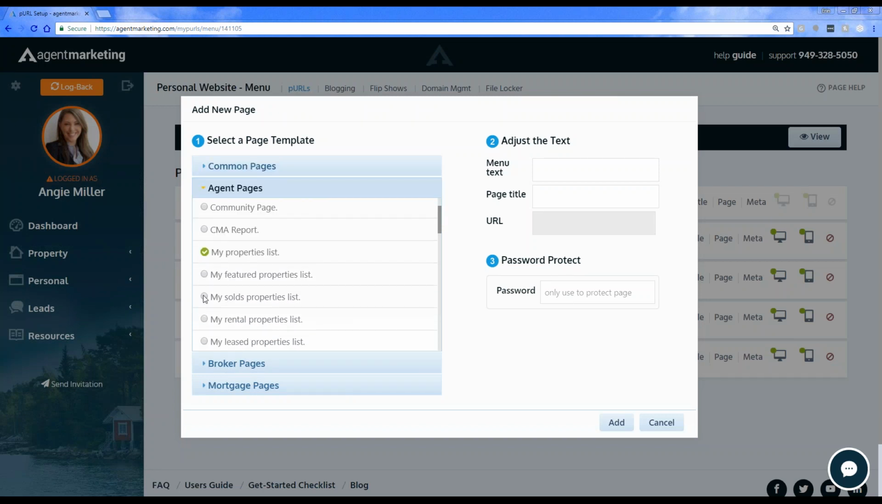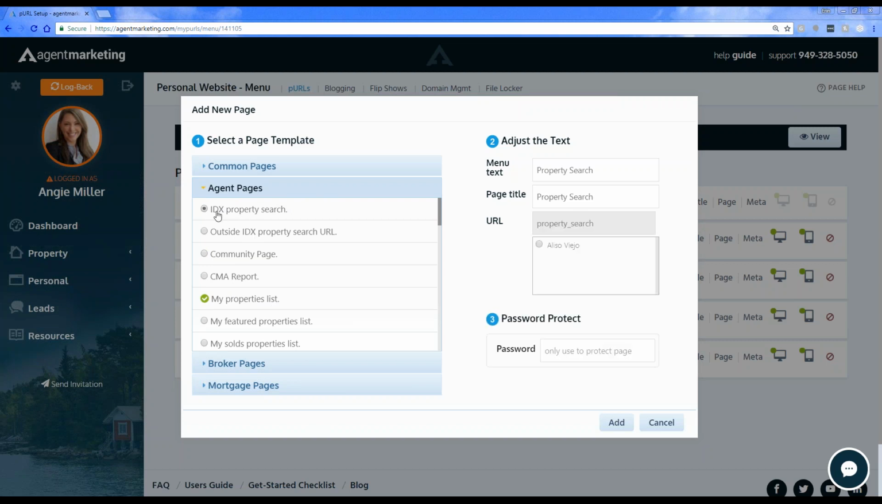So if you want to display all of your sold properties, you could choose to do a sold property list. If you want to add on IDX, if you're using the IDX functionality, you can simply click on the IDX search. You can select your search option. And the great thing is when you're adding this in, we do pre-generate this for you, but you can always change the information.